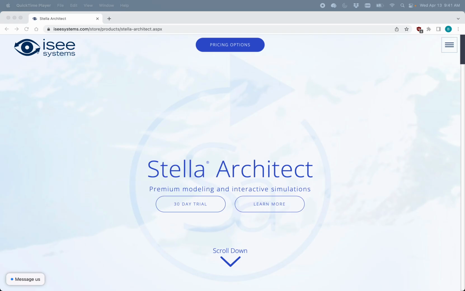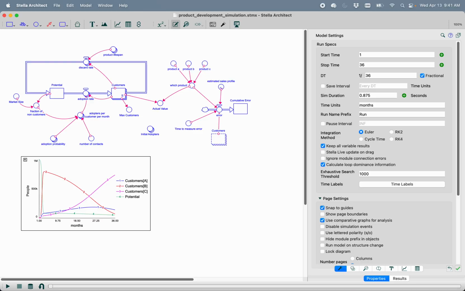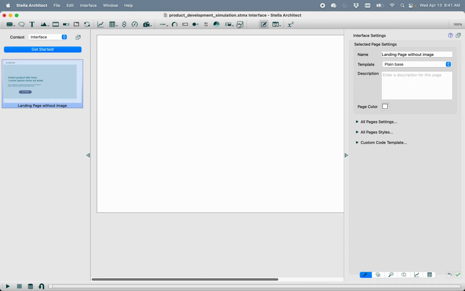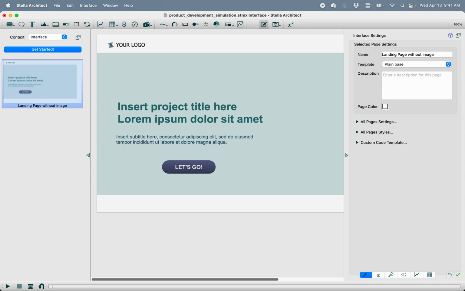So let me show you how they work. On the screen right now is a variant of the Basta Fusion model. All you really need to know about this model is that it runs and produces results. Let's head over to the interface window so that I can show you how to use Designs to quickly put together an interface.